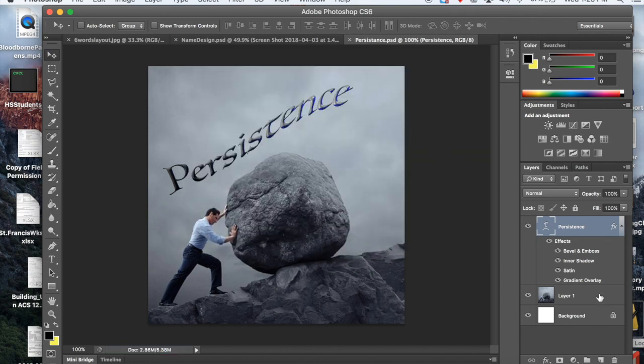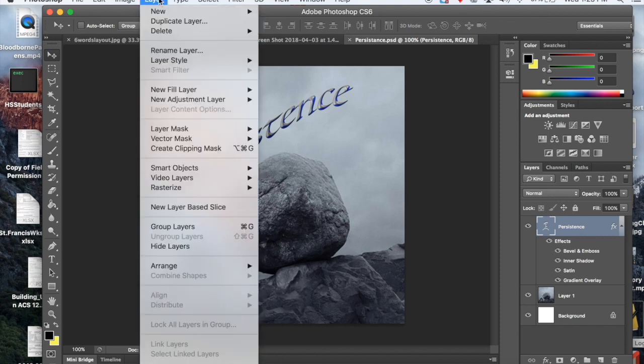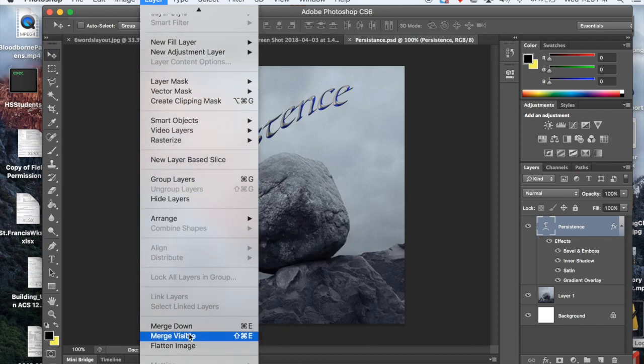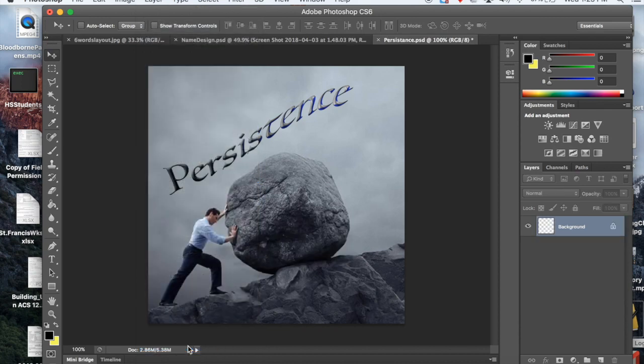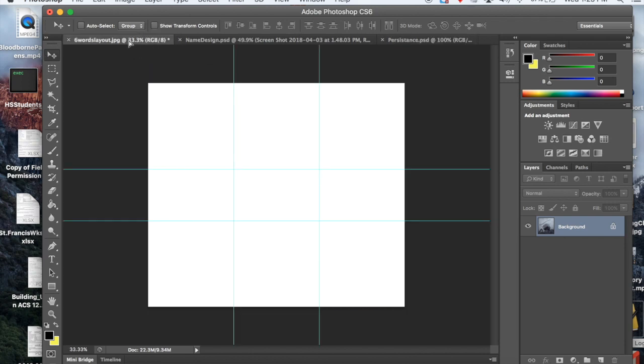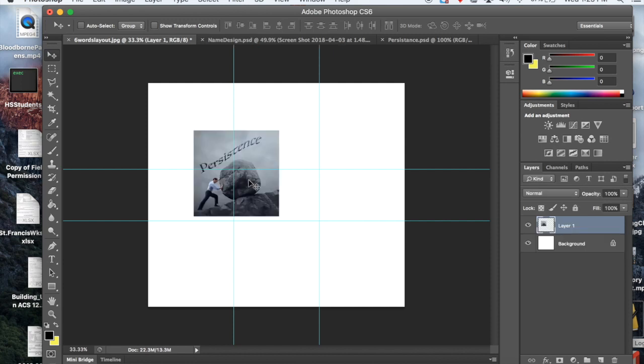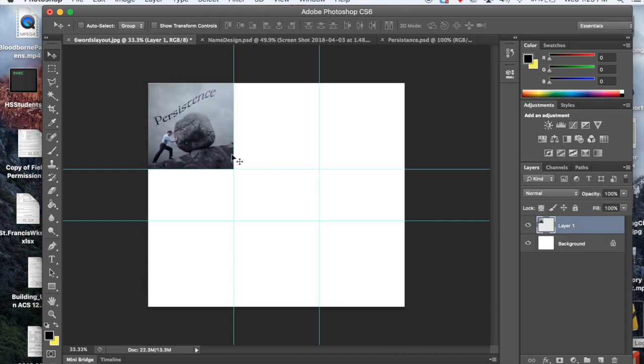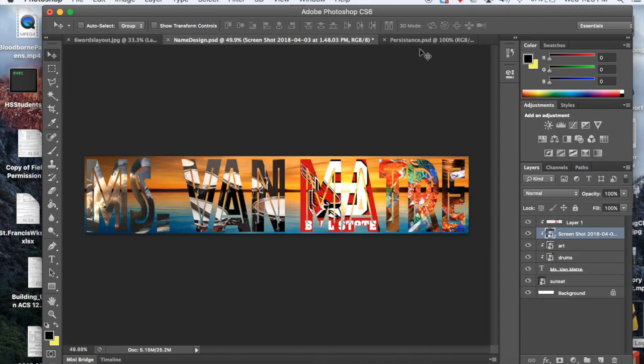Okay. And then after that, you're going to go to, I think it's layer, and then scroll all the way down to flatten image. And what that does is it merges all those layers together. This way we can take this image, make sure you're on the move tool, you're going to click and drag this into the 6-word layout, and then it should fit in one of those boxes. Okay, and then you'll do the same thing with all 6 of your other Photoshop word designs.